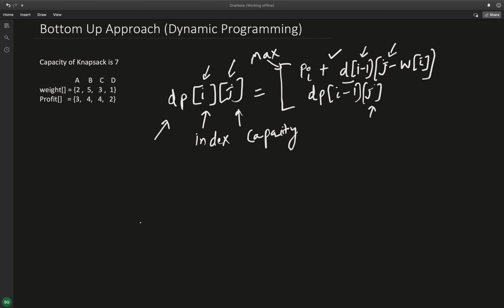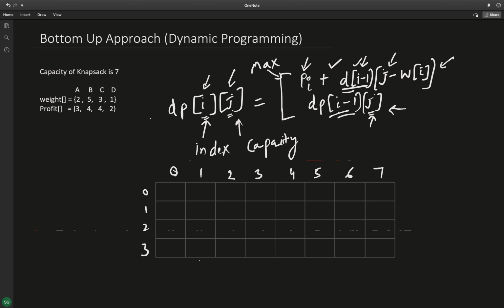Now to understand this, we will start filling the 2D array. First of all, we will create a table with rows equal to the number of items that we have, and with columns equal to the capacity plus 1. Here the capacity is 7, so we will create an array with 8 columns and 4 rows. So let's create that. Now we have drawn this table. Now let's start filling it.